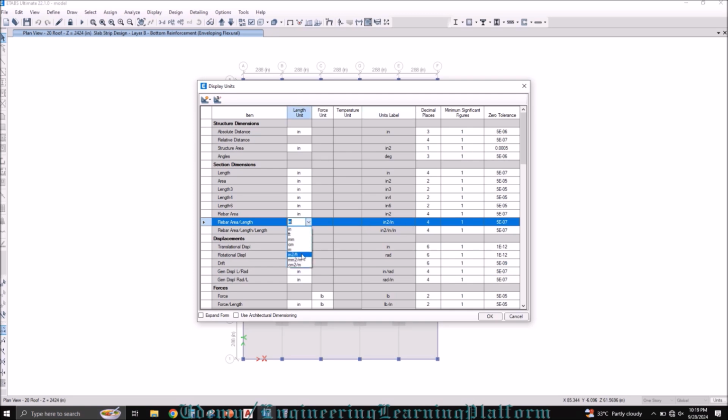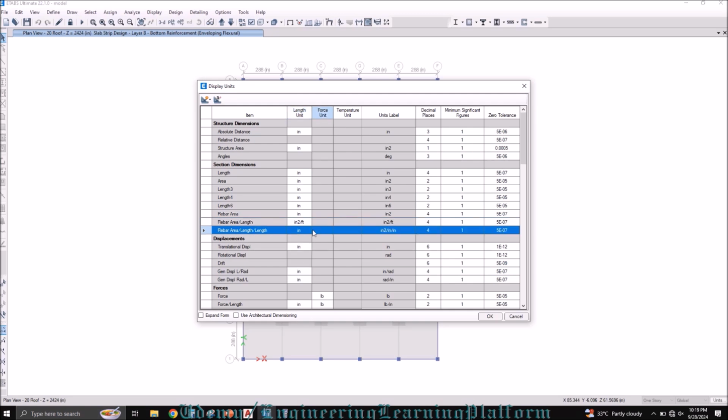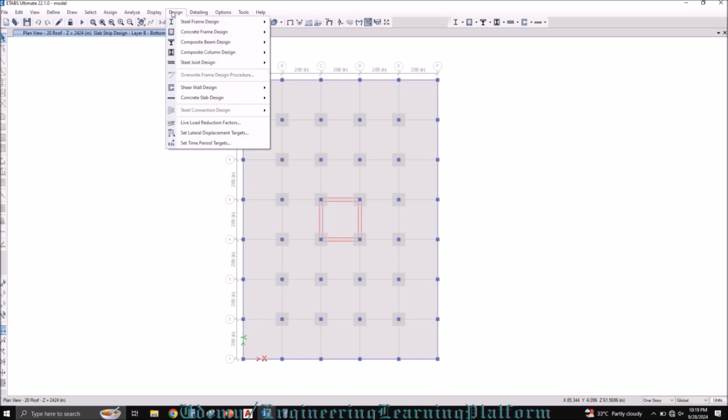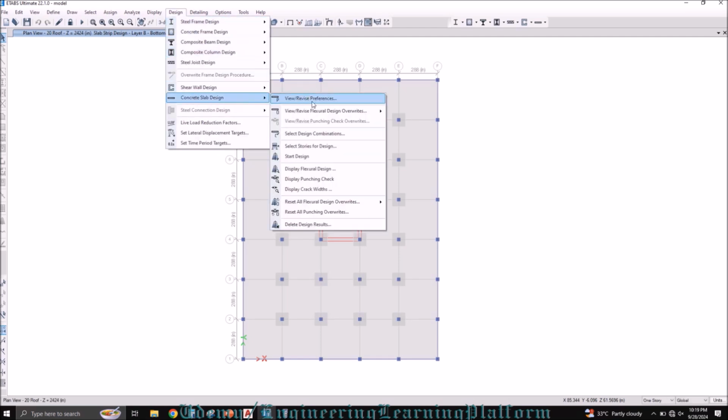You can change it to inch square per foot, and similarly this one inch square per foot, because we are plugging in the values of 12 inches into the formula. That means the area of reinforcement we are calculating from the formula is for per foot requirement. You can use the same methodology when working in millimeter or meter units or the SI system. Click on OK. Now I'll go to design, concrete slab design, and display flexural design.